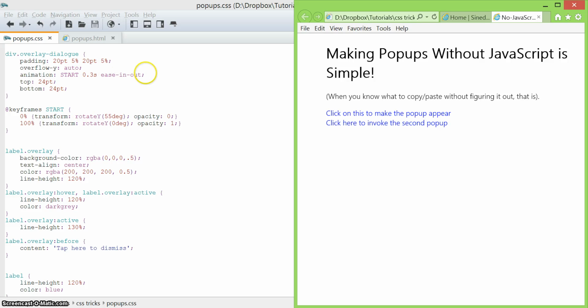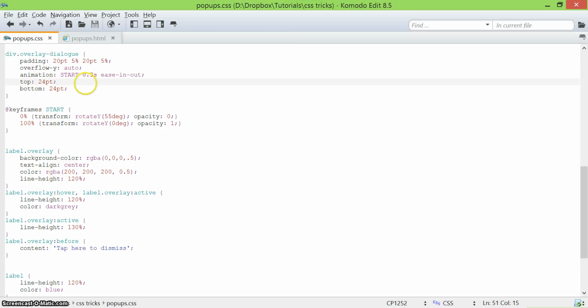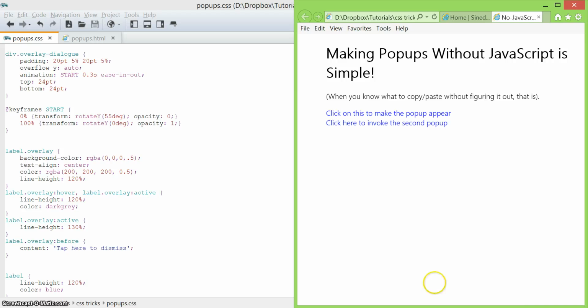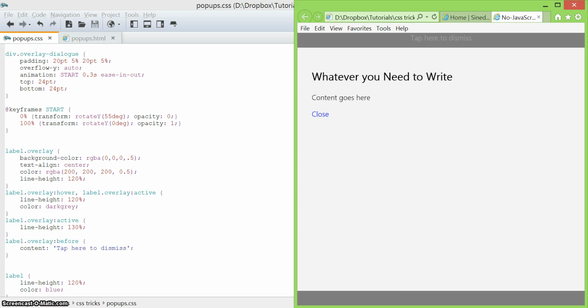But if you use this code right here, I have my keyframes for the animation start, and you'll see that at 0% of the time I have 55 degrees backwards and an opacity of 0, which means you can't see the pop-up at first, and gradually at 100% you have an opacity of 1 and the pop-up faces you directly. And also I have apparently space at the top and at the bottom of 24 points. That gives the margin to the pop-up.